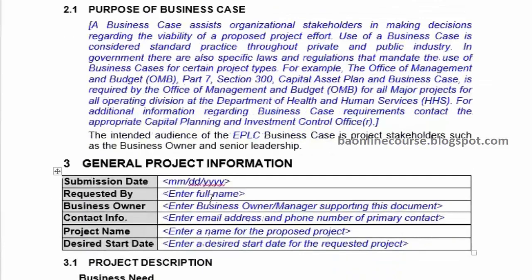And what is it which is triggering this business case, right? So let's say you are creating a business case document for a mobile banking app. So you'll say, the purpose of this document is to create a business case for your mobile banking app. You'll capture the project information.